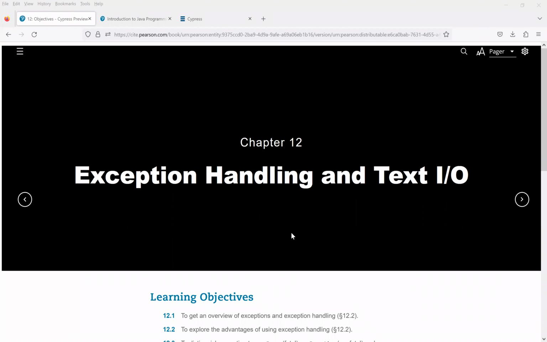Exception handling enables you to write a program that will handle the exception. That's some kind of error in the program, the runtime errors. And the program can continue or exit gracefully. So let's look at this now.